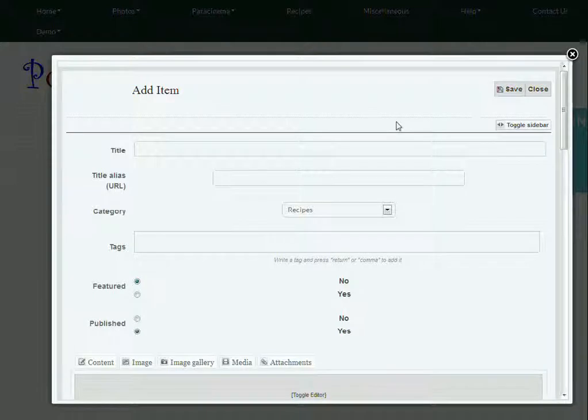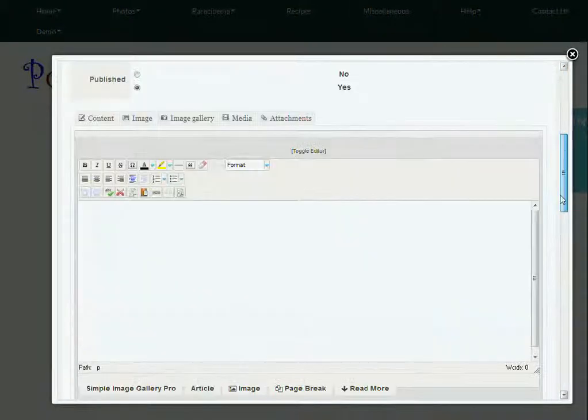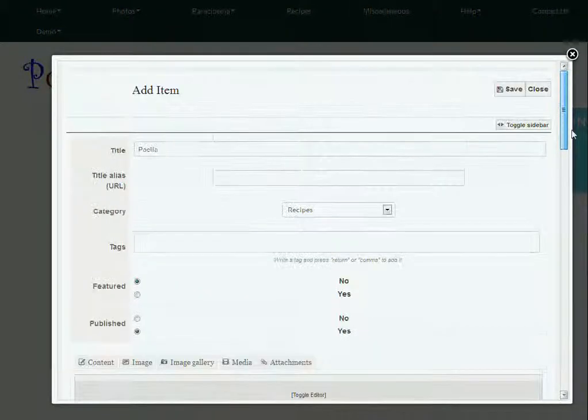So I click this. An item is just something with a title. So I'll say paella. Maybe Francesca will put this on one day. Apart from the title, the only other thing I have to do is save it. But of course, usually I would write the recipe first.